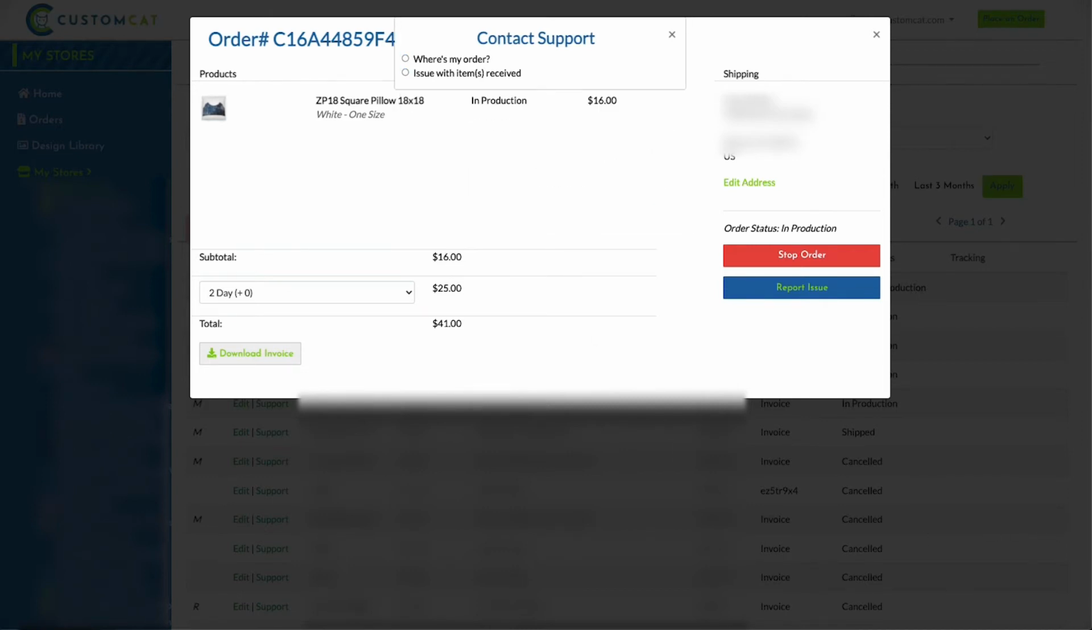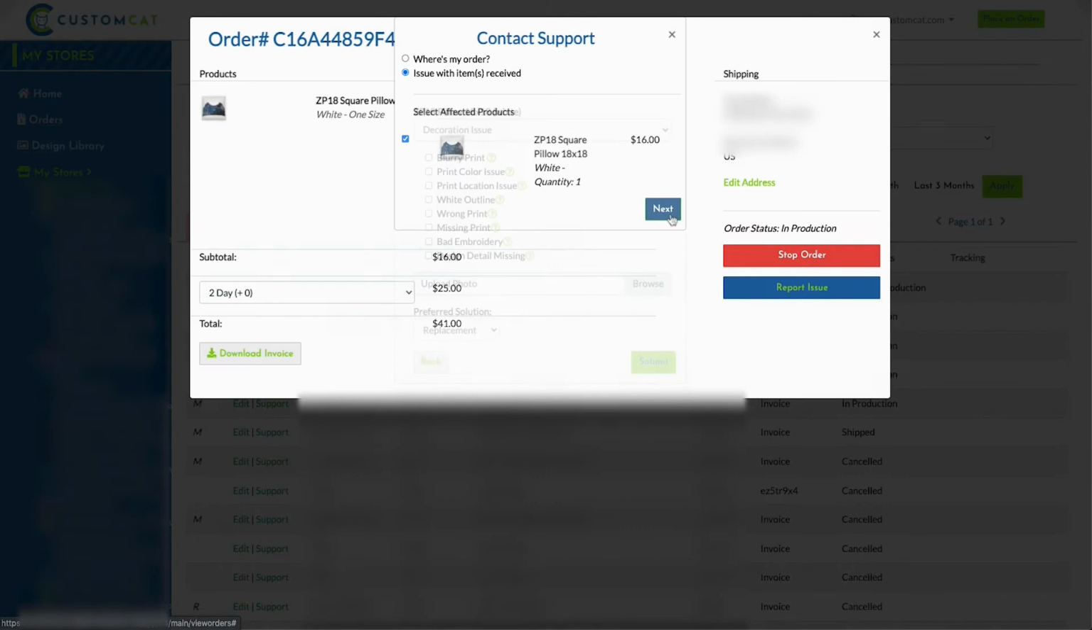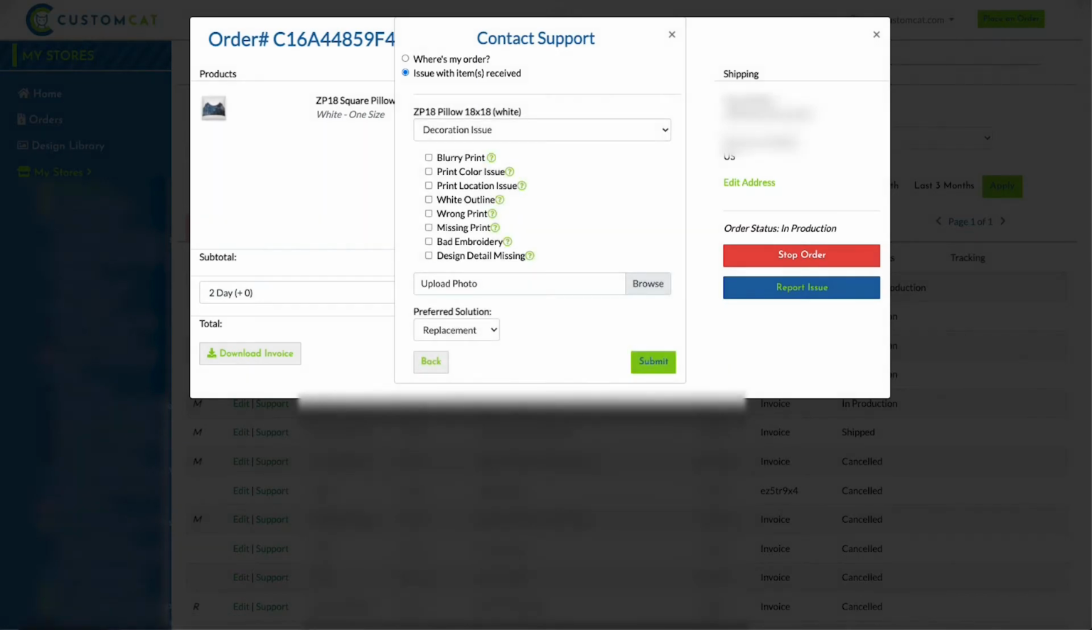If you're experiencing an issue with an order you or your customer has received, select the Issue with Item Received option. Next, you'll select any products that are affected by an issue and click Next. On the next page, you'll select the type of issue you're experiencing from the drop-down menu, either a decoration issue, product issue, shipping issue, or another type of issue.